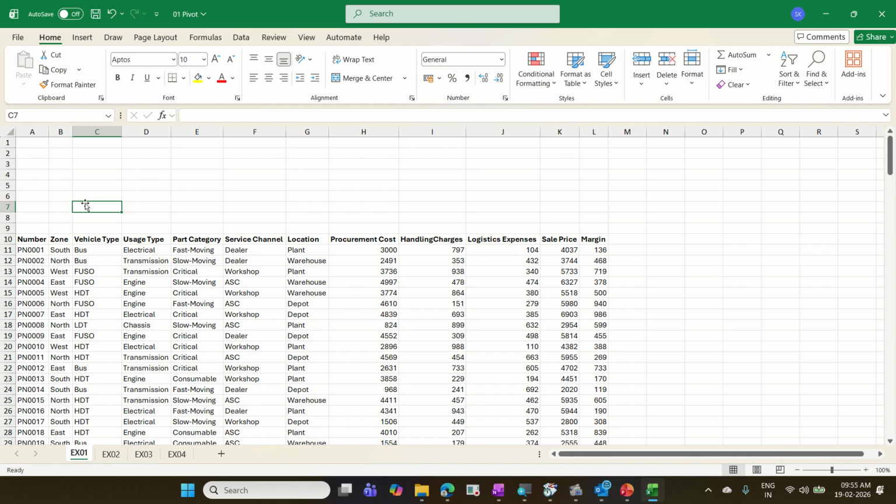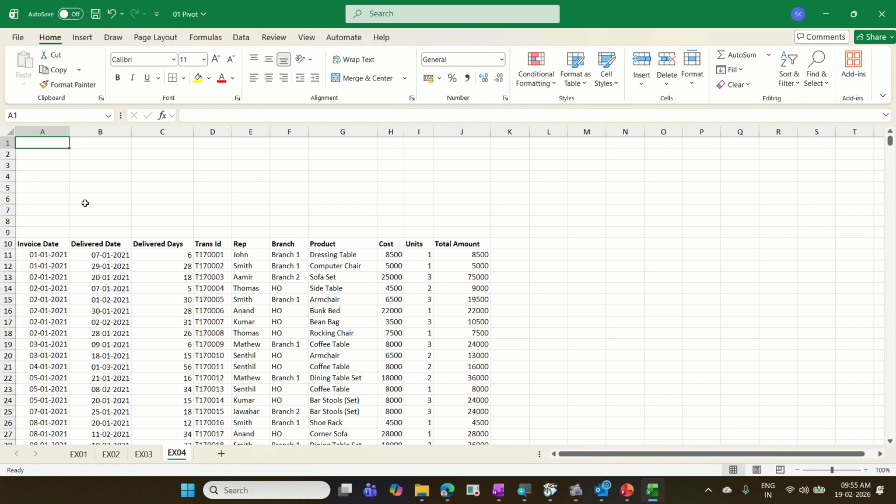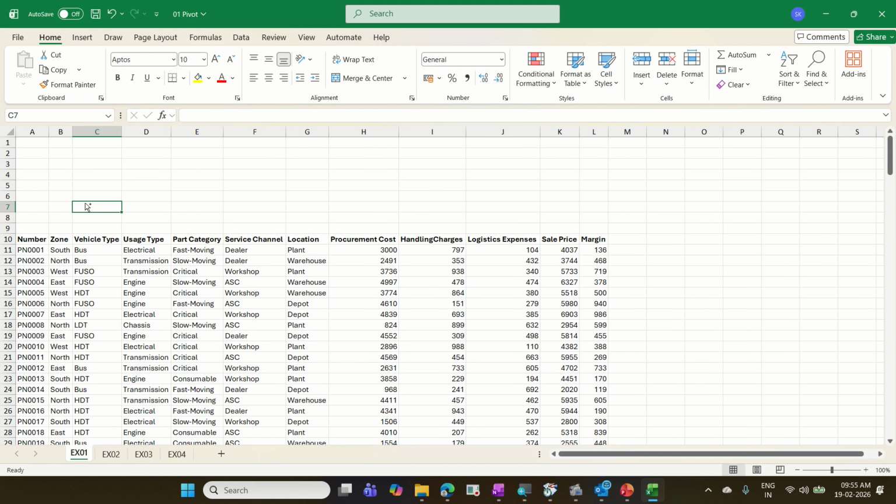Control function page down or control page down, which will go to the next sheet. Sheet by sheet. Next sheet, next sheet, next sheet. Previous sheet, previous sheet, previous sheet. Control page up and page down. So alt page up and page down, next page. Control page down will go to the next sheet. Control page up will go to the previous sheet.